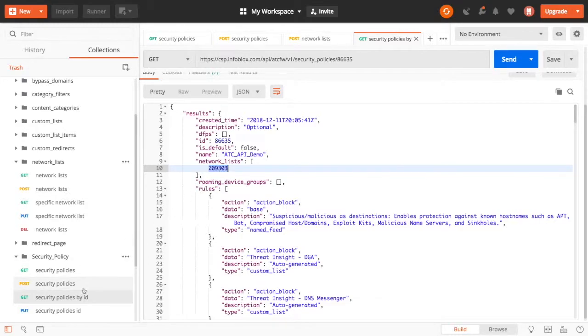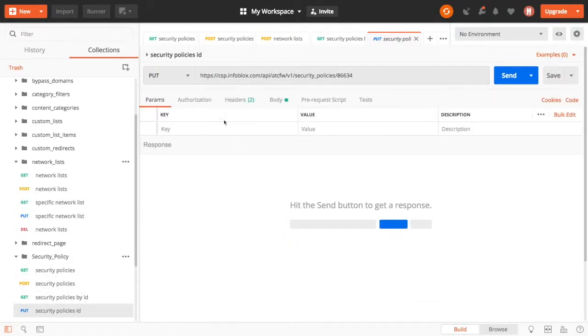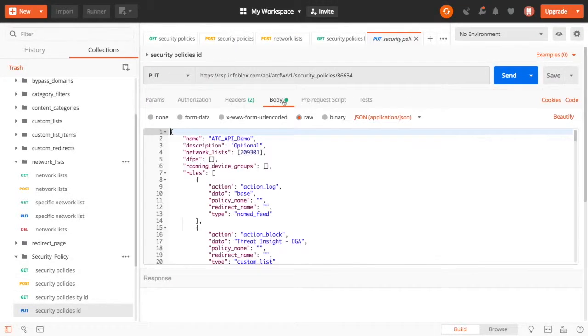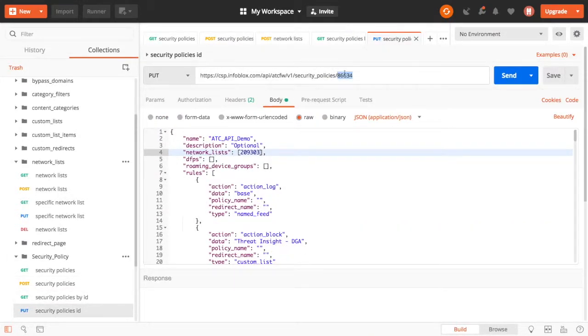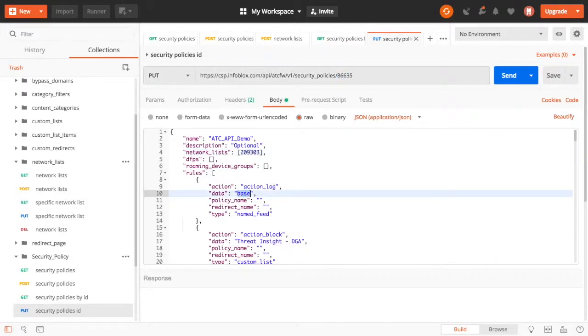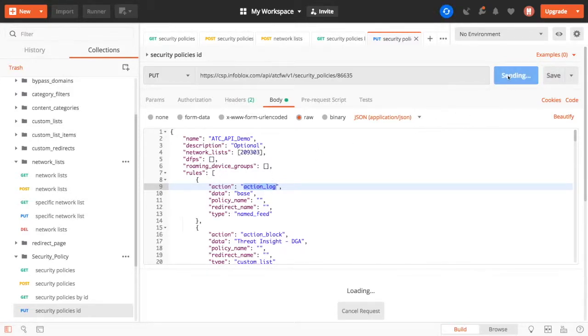We can also update a security policy and change the actions we take and the assets we associate with that security policy. In this case, I'm changing the action taken on the base item from block to allow.